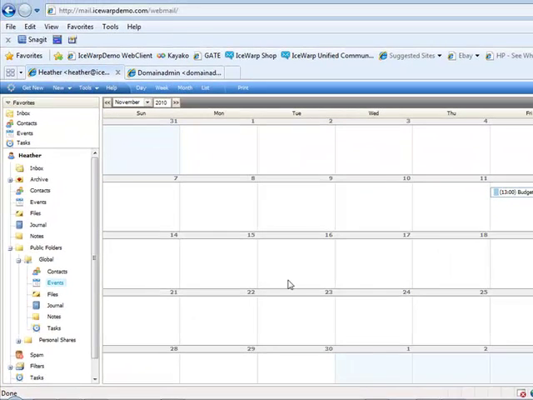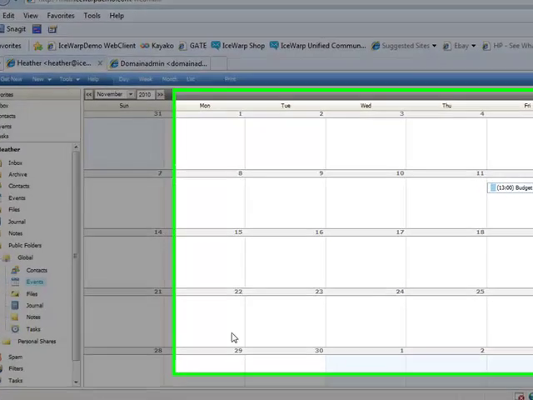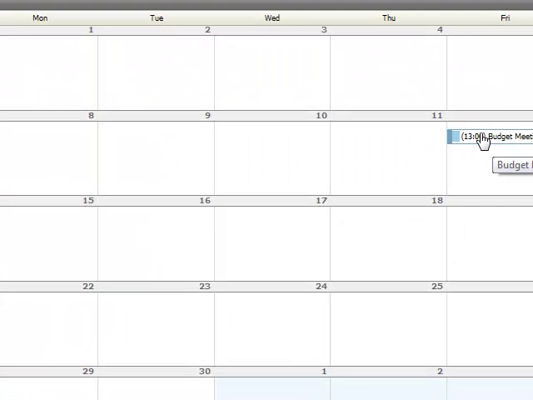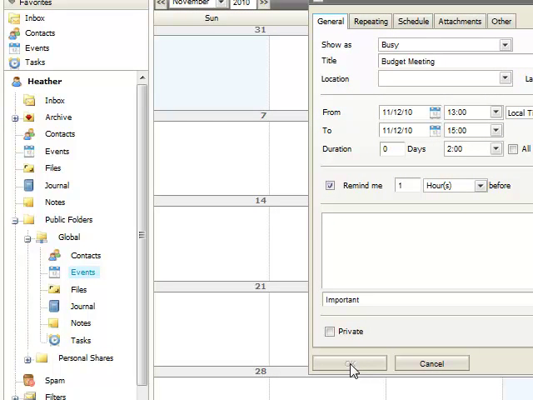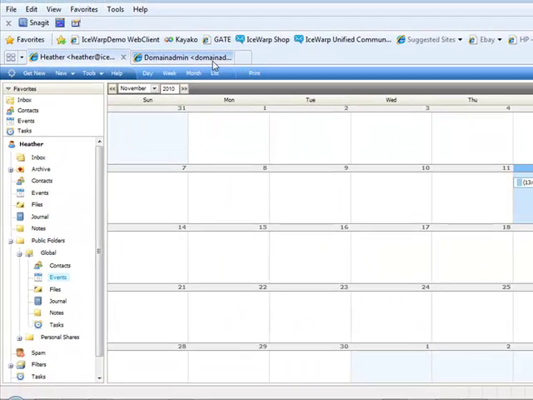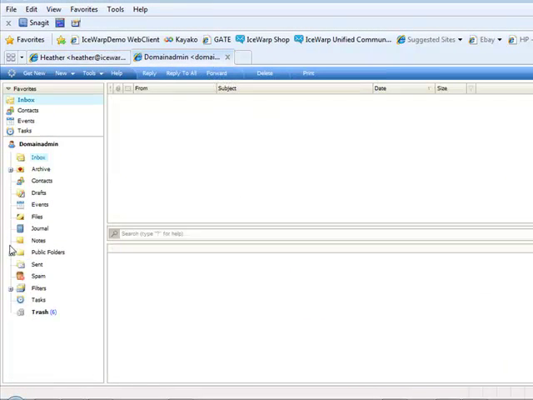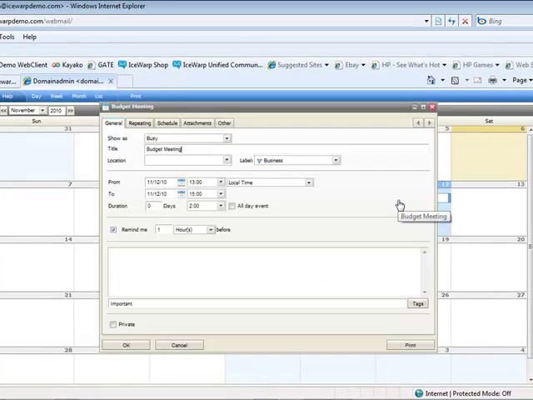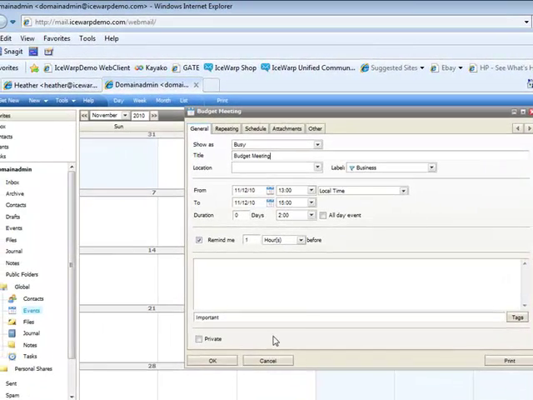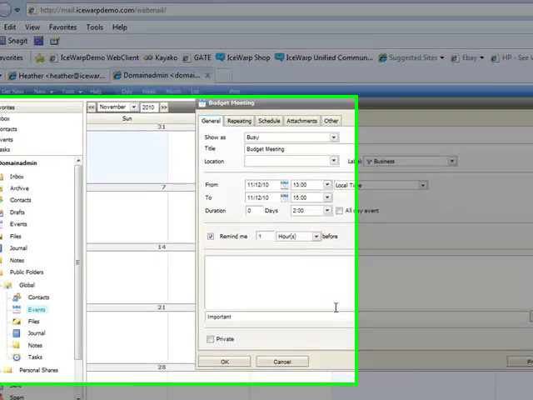If I look at my calendar here under my Heather account for this global folder, she'll see the budget meeting, and she can open that budget meeting because she does have read access. But you'll see her option to save any changes is grayed out because read access does not dictate that she can make any changes to the event. However, if I go into my domain administration account, look under that same public folder, he can change parameters because he has full access to manage this group resource.